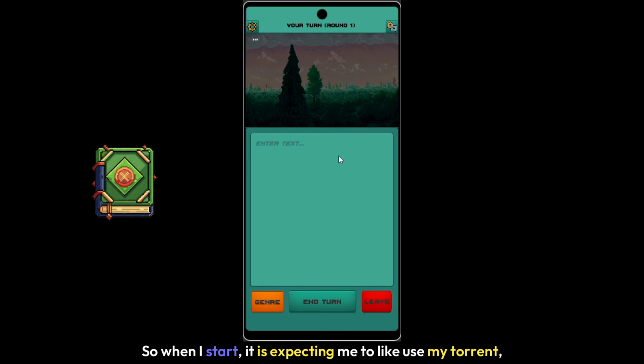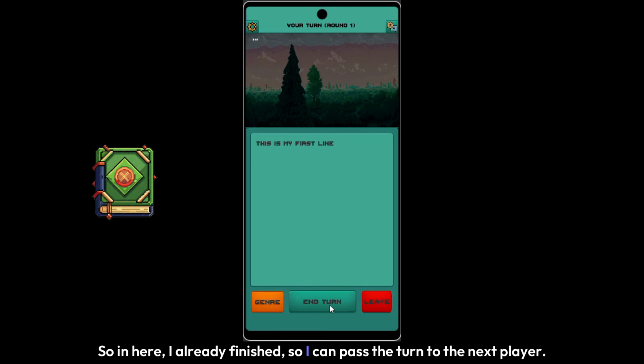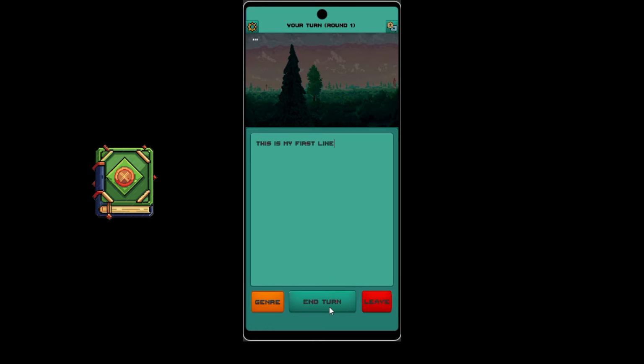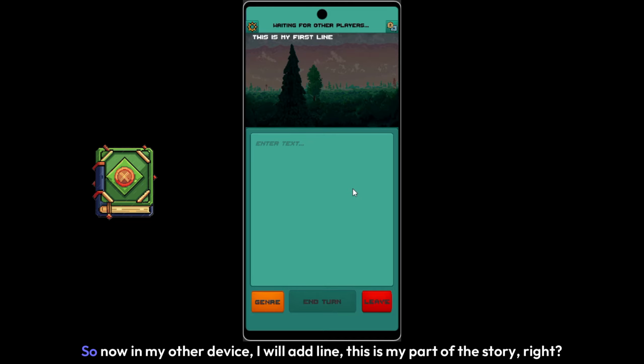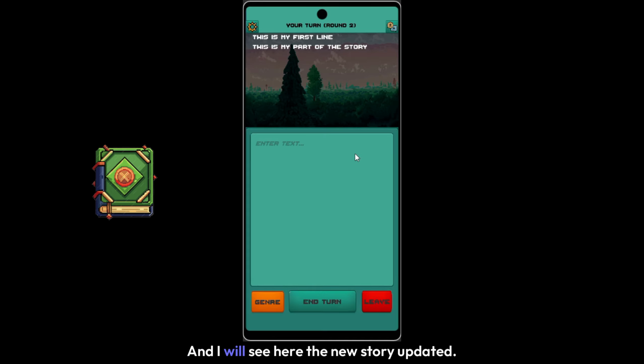So when I start, it's my turn, so I can add a new line right here. This is my first line. I already finished, so I can pass the turn to the next player. So now on my other device, I will add the line, this is my part of the story, right? Let me end the turn, and I will see here the new story updated.